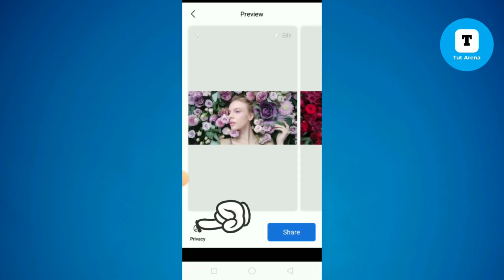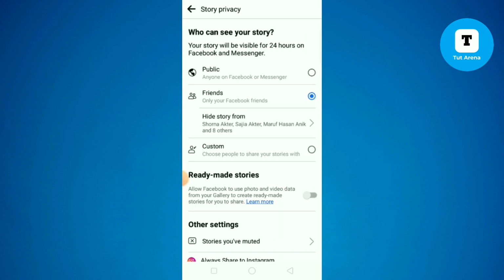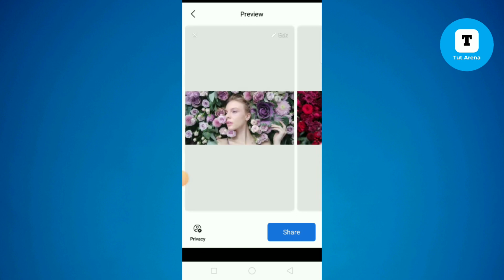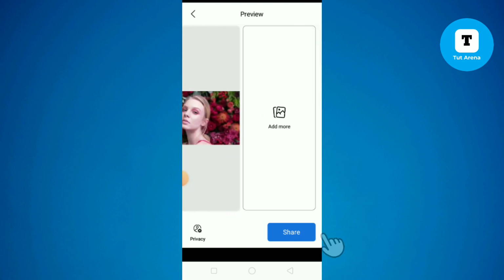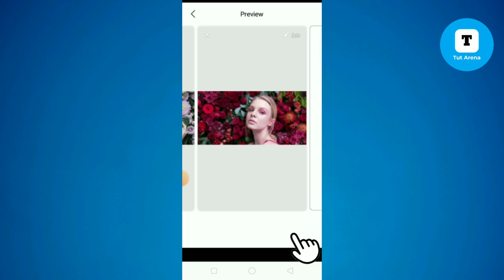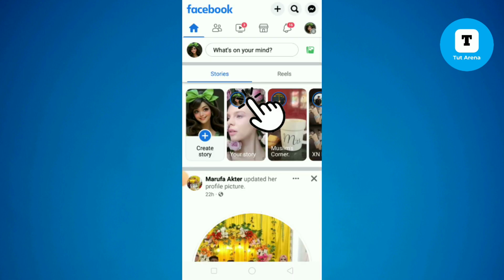In here you guys can select the privacy by tapping on privacy. Mine is right now selected friends. If you want to make it public, you can also do it, or if you want to hide your story from your particular friend, you can also do it. Now let's go back. In here, if you tap on share, it will be shared. Now tap on your story.